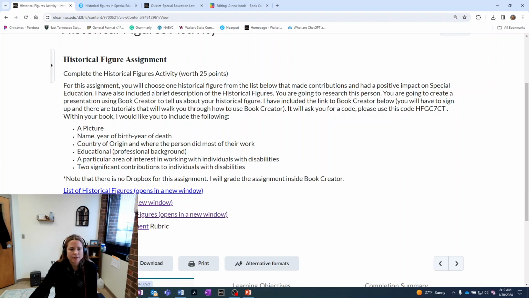So if you look down here, there are 4 links. We have the list of the historical figures for you to choose from. You've got the link to Book Creator, which is the platform you're using to create your presentation. You have a brief synopsis to look at the historical figures to see if you would like to choose that person. And then we have the rubric for the assignment on how you're going to be graded.